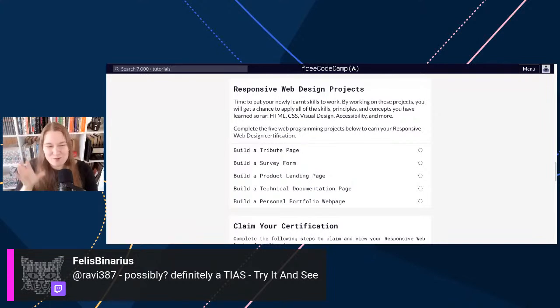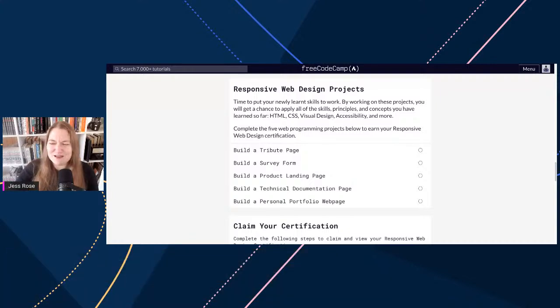I'm so sorry. The scope of the stream we're on now is sort of intro web design and web development. Yeah, C++ might be a little bit out of scope for this session. Also, I don't know.